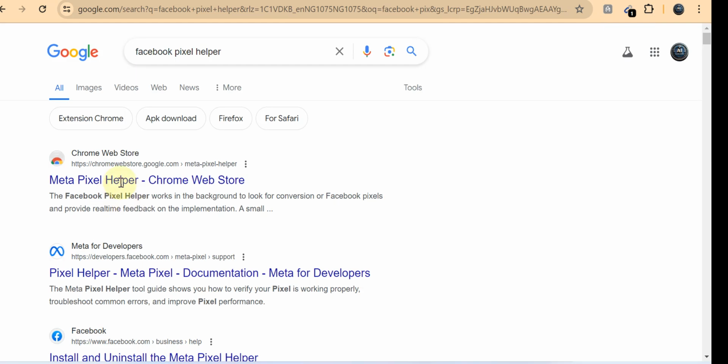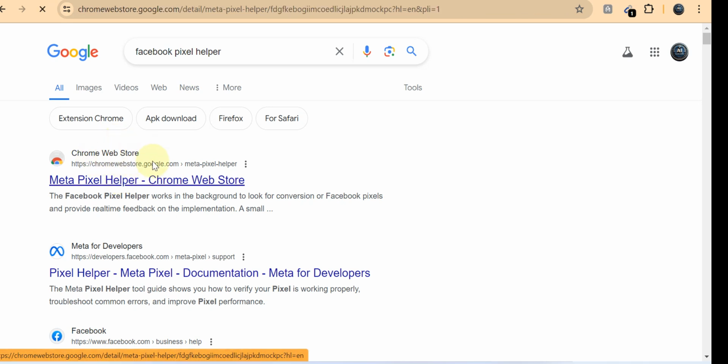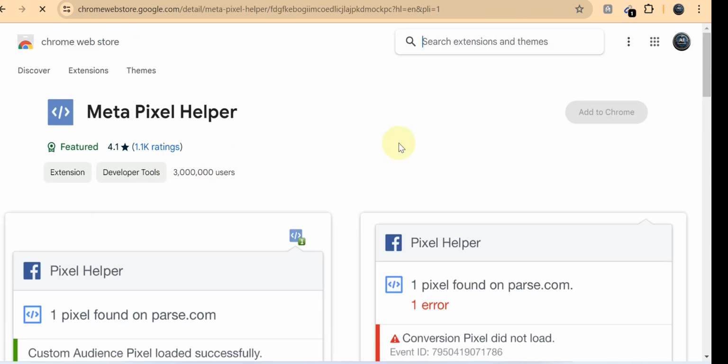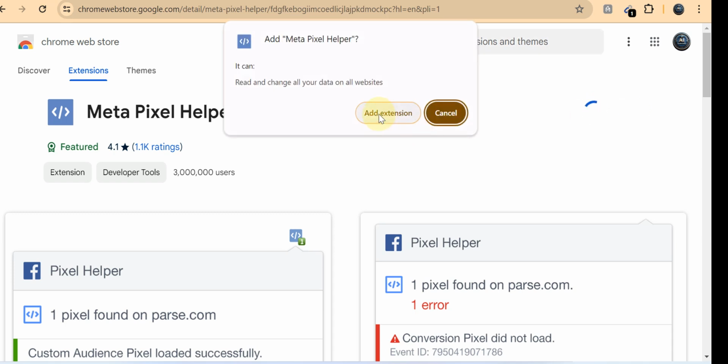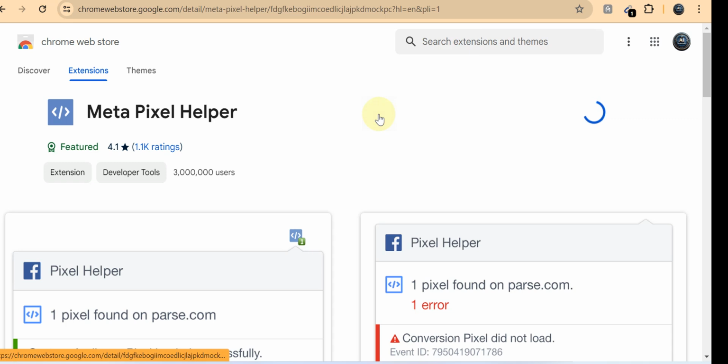The first link that appears here is going to be talking about the Chrome extension. You click on the Chrome extension. Make sure you confirm the URL. You can see chrome.webstore.google. That means it's the correct one. See, it has a 4-star rating. About 3 million people are already using it, so that is to tell you it's genuine. You click add to extension.